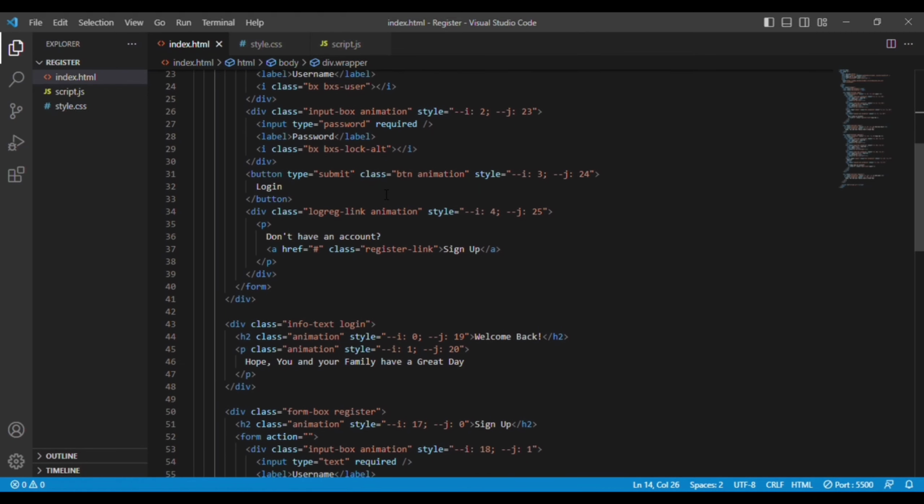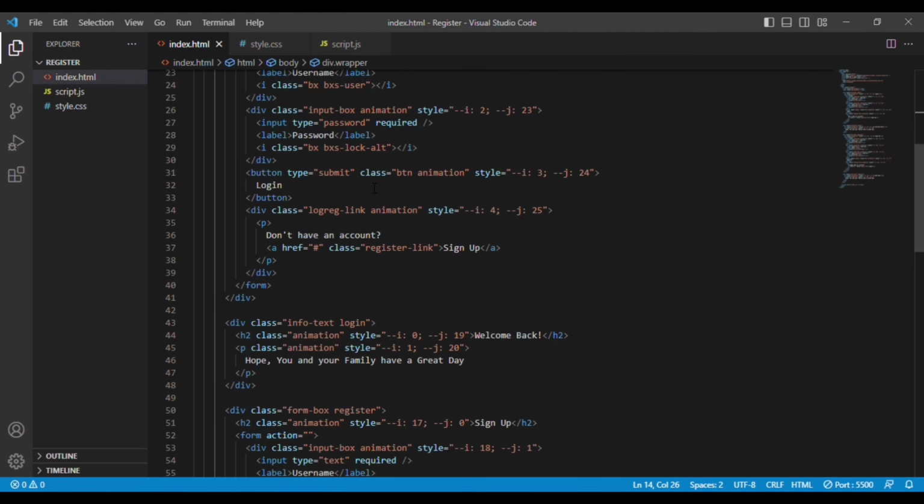Then we have a button for which the type is submit and class is btn animation. Then we have I value is 3 and j value is 24, and the value is login. Then we have another div for logrec, which is link animation. I value is 4 and j value is 25, and with the paragraph tag, don't have an account. Then an anchor tag for sign up.